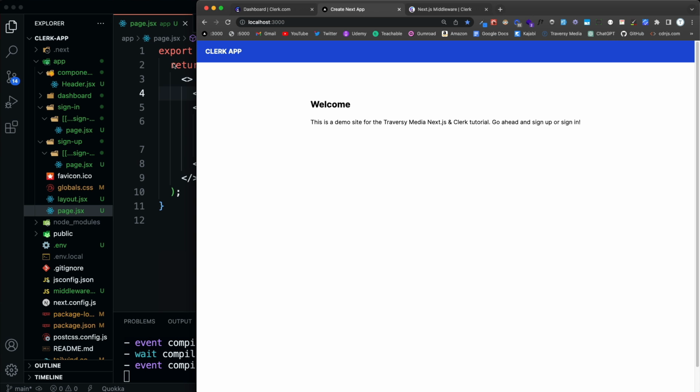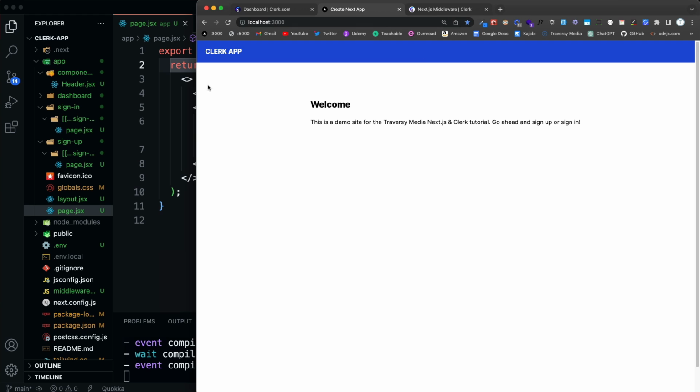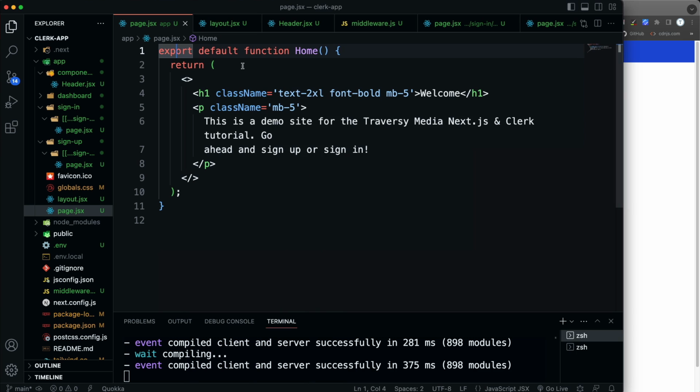Okay. Now, we don't have a way to log out. We don't have anything here, right? So there's another component that we can use called UserButton, which is fantastic. It gives you the little avatar, it gives you a drop down with a logout, and also a link to a settings modal to your profile.